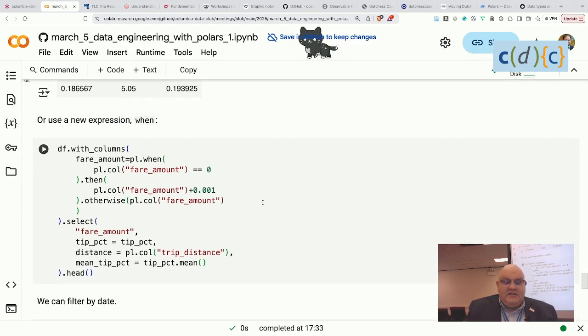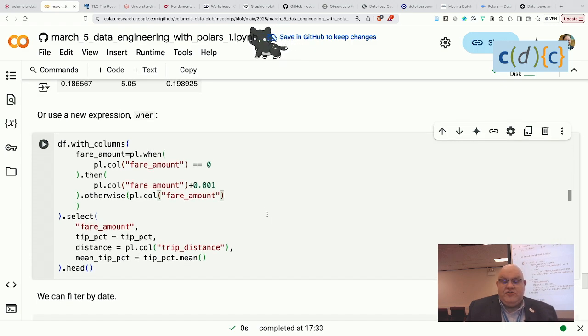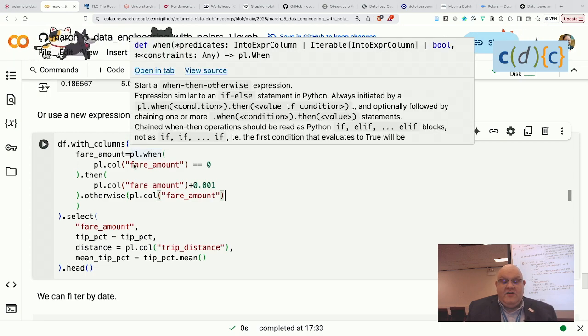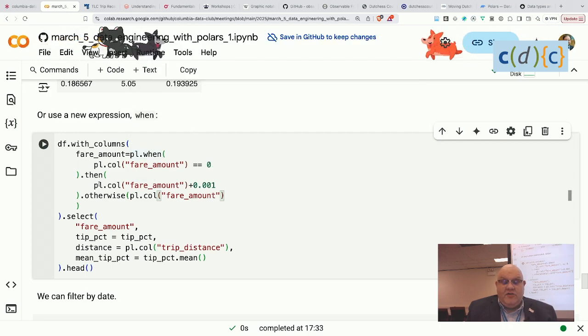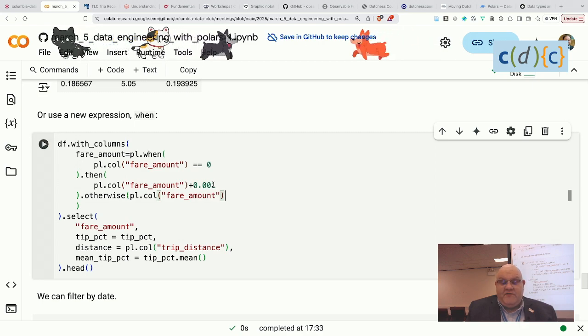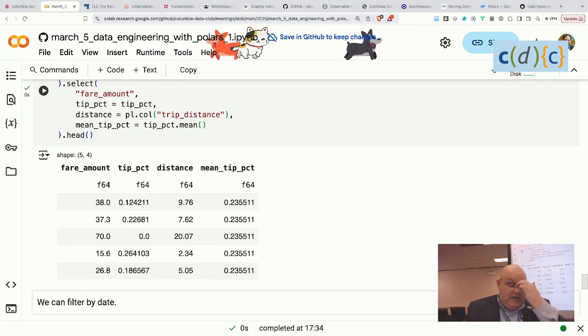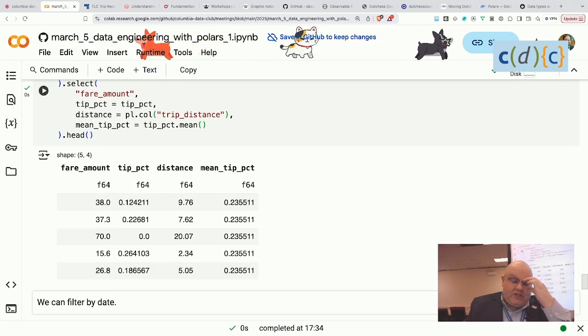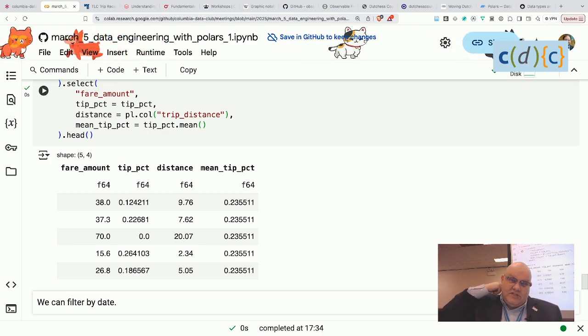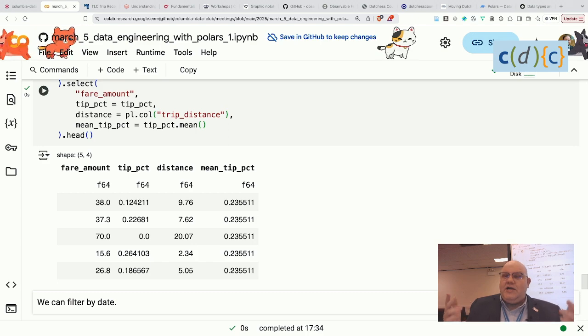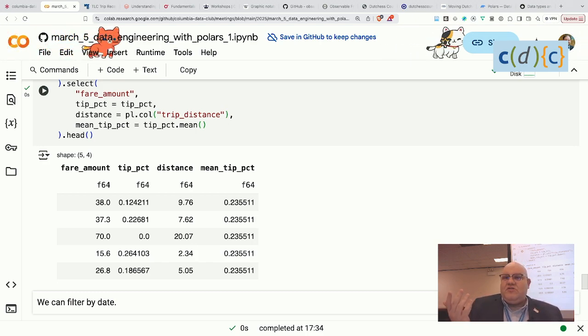And then the last solution is to use this expression, when. So we do fare amount equals pl.when the fare amount is equal to zero, then add a bit of a penny. Otherwise, it's just the fare amount by itself. And this gets us back to 23%. And this is about the closest that we can get to reliable-ish data. The fare amount is 2,000 fares out of 3+ million. So maybe just drop the zeros, et cetera.